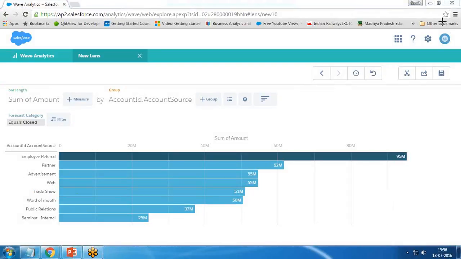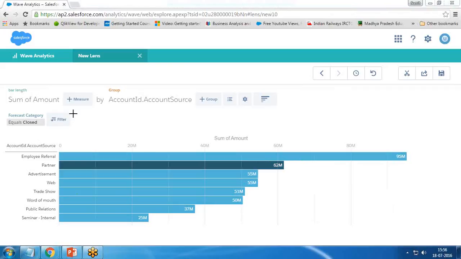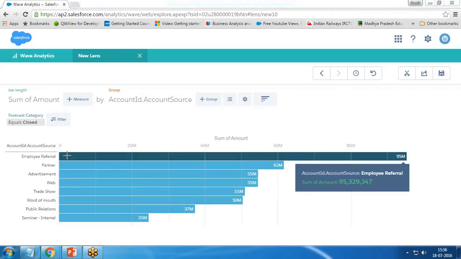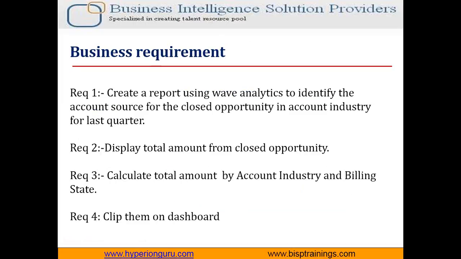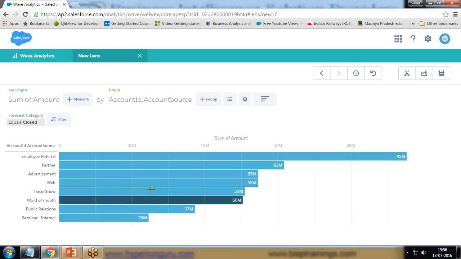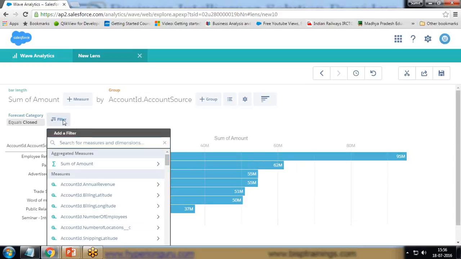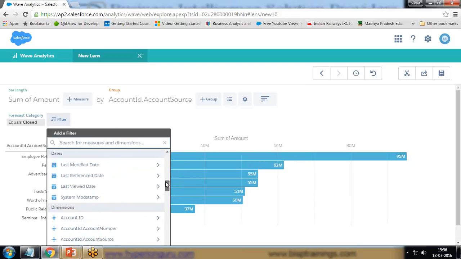So we are in the account industry, and we drill down to account source whose forecast category is equal to closed, and for the last quarter. So for that, I switch to last quarter. There is an option here for last quarter, and I filter it for that.